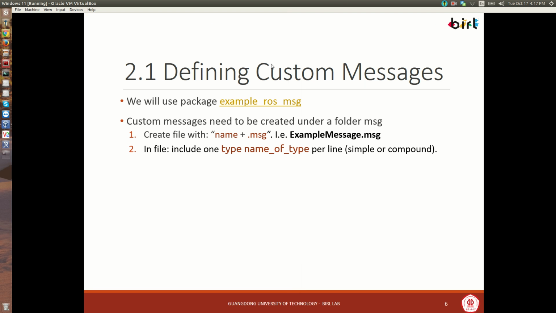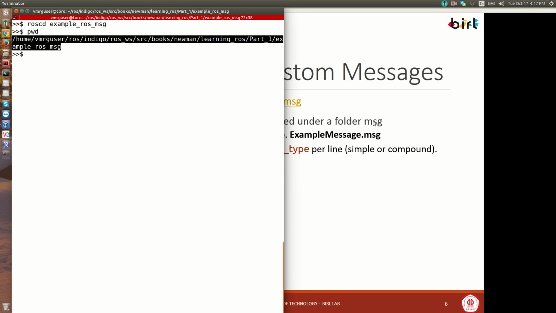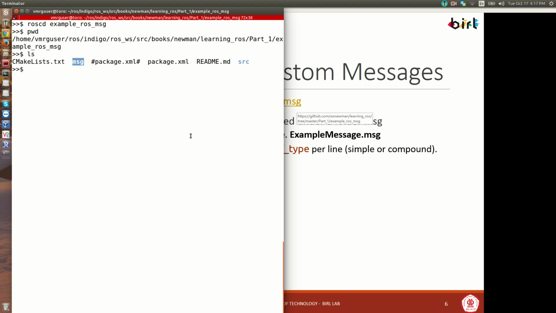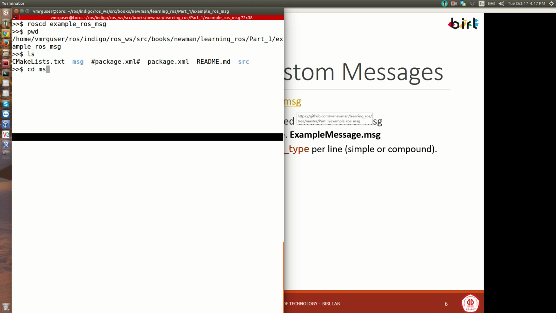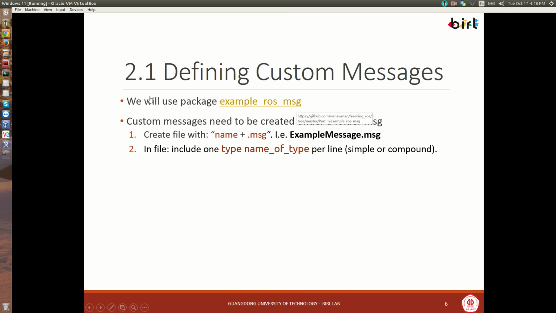Now, if you're working with a package for the first time and you need to create a custom message, the first thing that we need to do is create a folder called msg. So let's go back here to our package and list all the existing elements in our folder. And here you'll see that we have a folder called msg. It is here where you want to include any of the definitions for new custom messages.